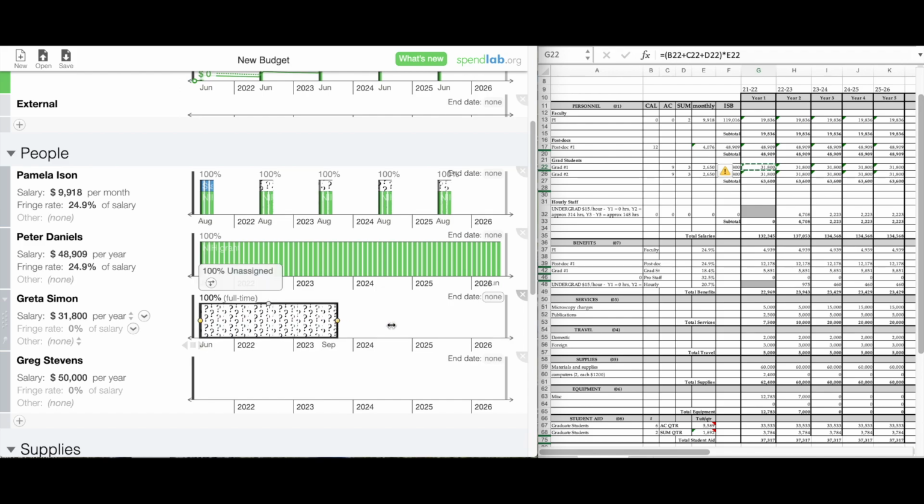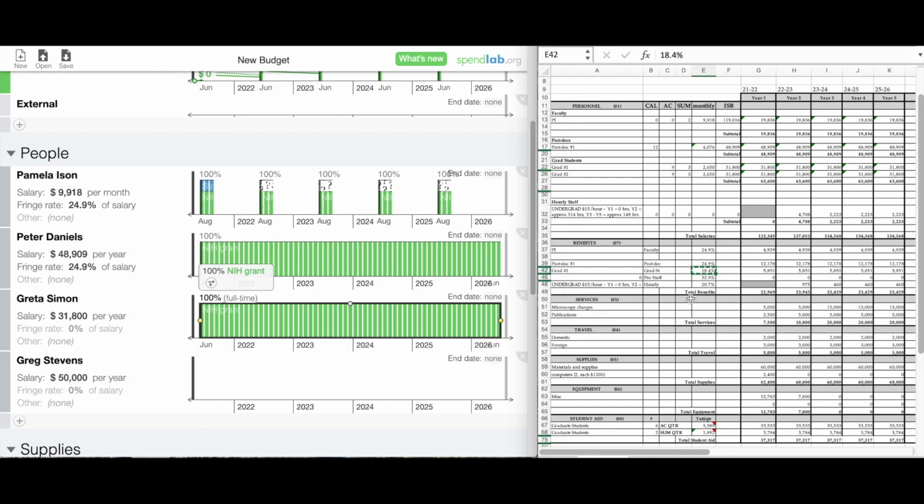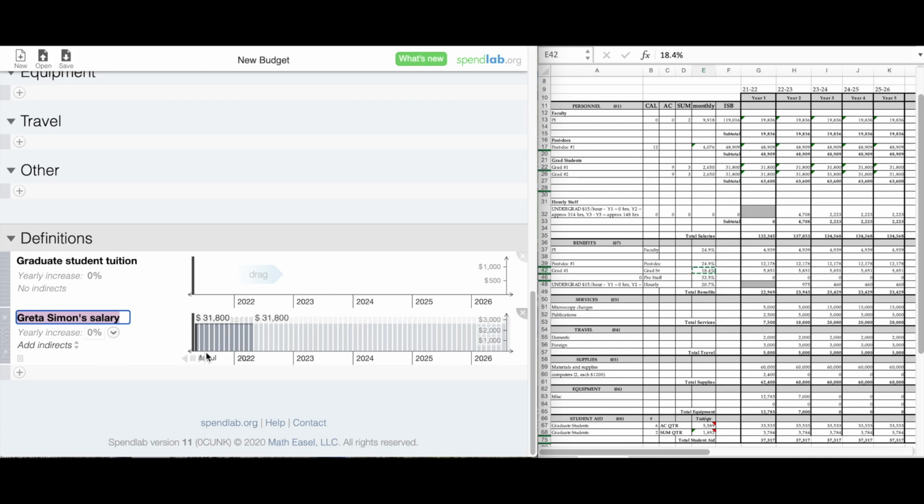I'm then going to drag through June of 2026 and specify my NIH grant as a funding source. Graduate students make 18.4% as their fringe rate. And I'm going to specify that this per year salary is changing over time. Even if it's not, that will still seal in the definition. Here I can add a yearly increase of whatever percentage I can, and I can also rename this graduate student salary.